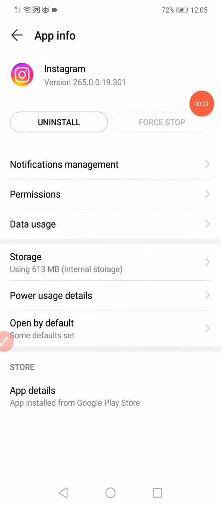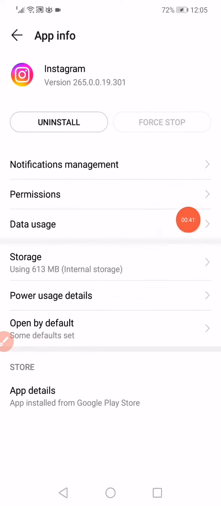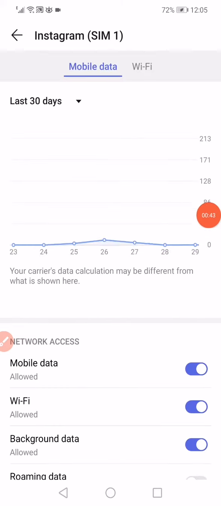Click on Instagram and then click on this force stop to stop running it, and then go down. You will find this storage or the internal storage option. Click on it, click on clear data, clear cache, go back and then open the data usage option.